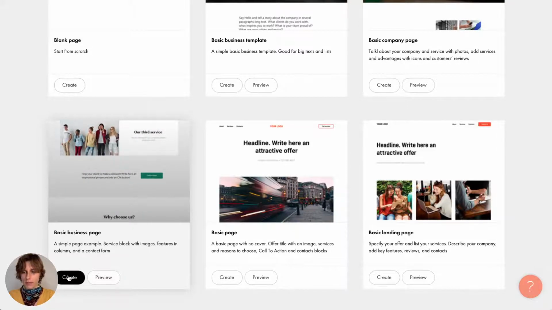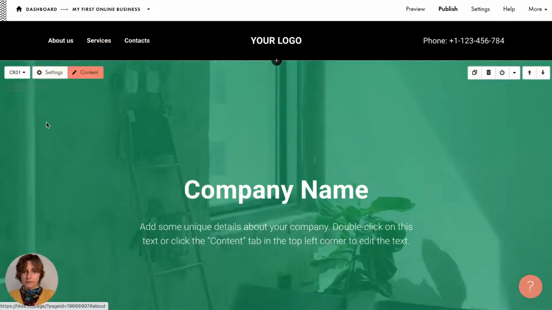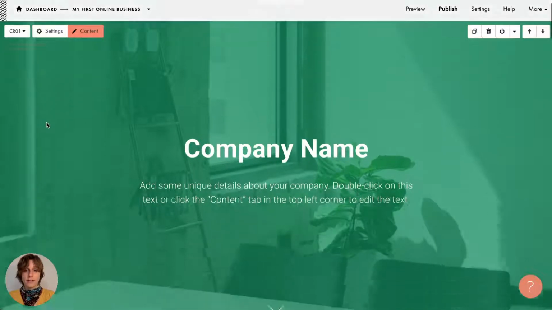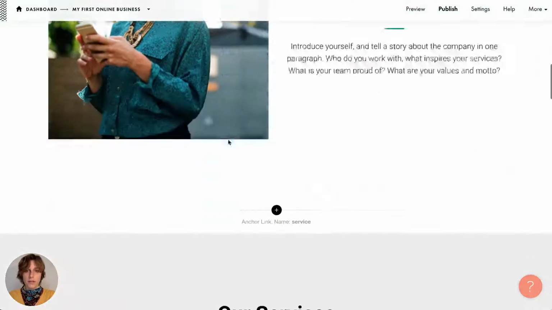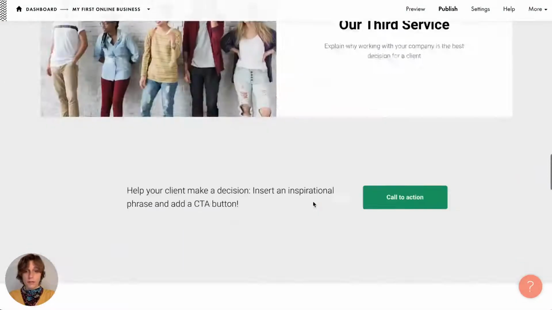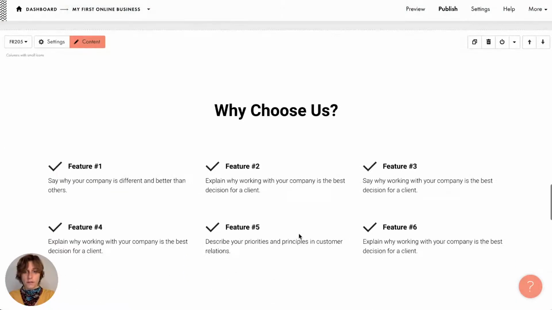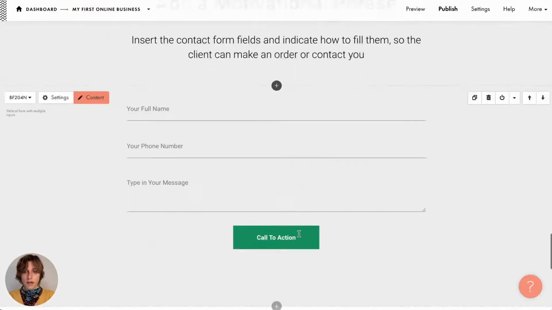We want to create a website, so I click create. And I'm inside of the editor. So this is how the page editor looks on Tilda. You can scroll down your template. Okay, so these are the different blocks. You can see how they are organized.